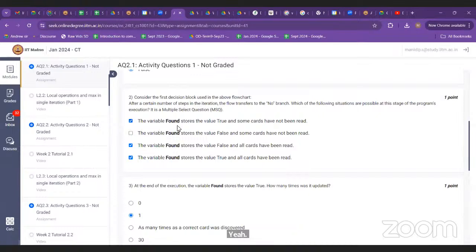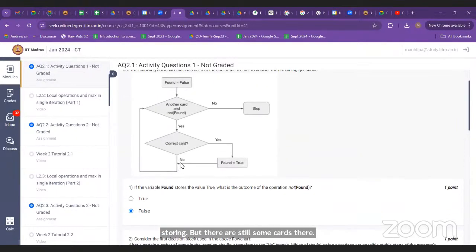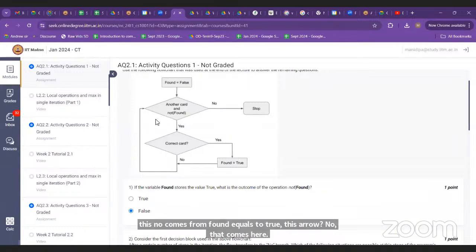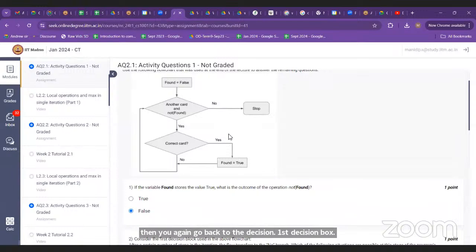The first option is the variable found stores the value true and some cards have not been read. So this is one of the possibilities, that found is storing true, but there are still some cards which I haven't gone through yet. In that case, I will come to this correct card branch, and this no comes from found equals true, this arrow that comes here. Then you again go back to the first decision box. So this is one possibility. Then, ma'am, here not found will become false, right?